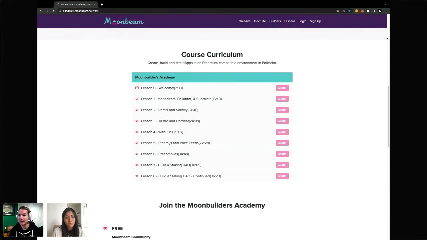Lesson 1 is a whirlwind introduction of many different things. We're going to take you through Polkadot, including how the Polkadot relay chain works and how the parachains work. Moonbeam is a parachain on Polkadot, so we go through a very quick whirlwind introduction to all that. And then we also explain how Substrate is a framework for building blockchains in the Polkadot ecosystem. Substrate's very powerful, and we quickly introduce that.